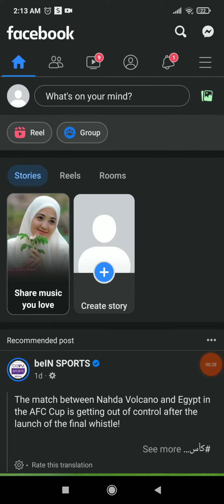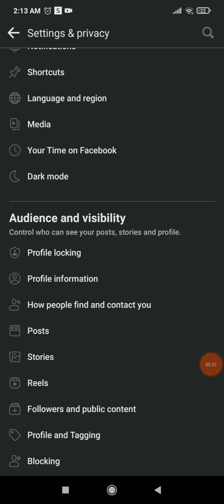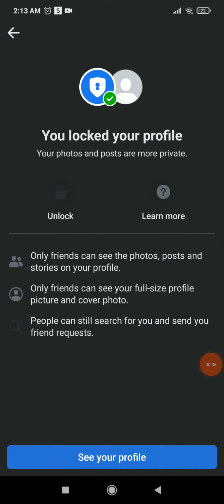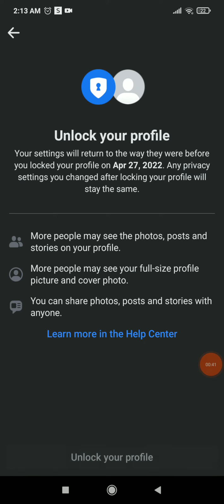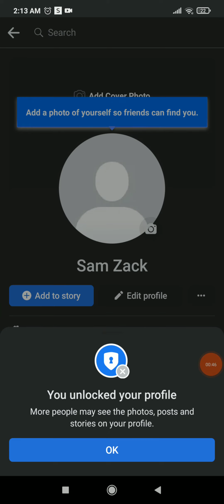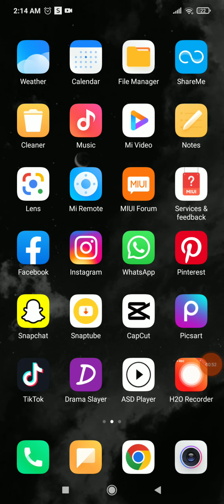Now to unlock your profile, click on those three lines, click on the settings icon, scroll down, and you will find profile locking. Click on it and click on unlock, and here click on unlock your profile. Wait for a second, and this is it. You unlocked your profile. More people may see the photos, posts, and stories on your profile. Click on OK, and this is it.